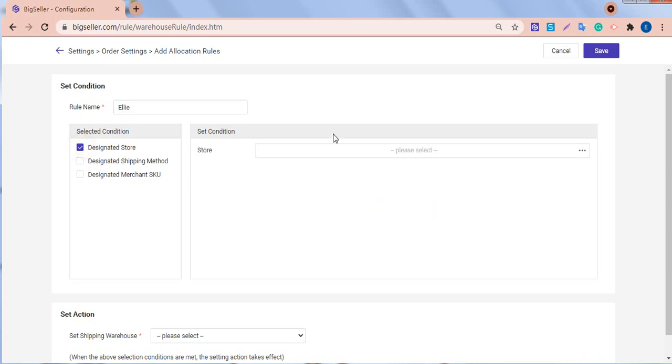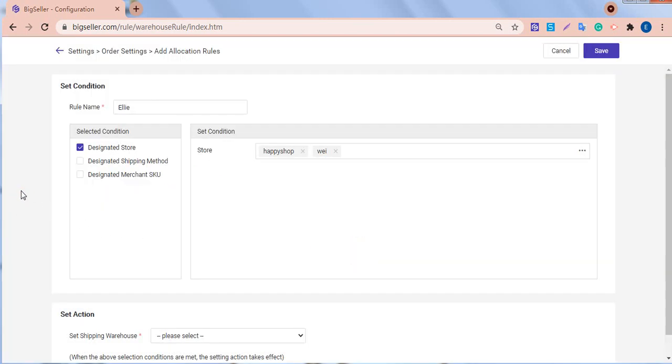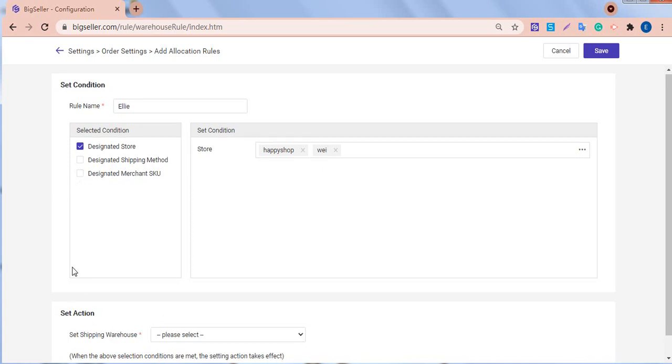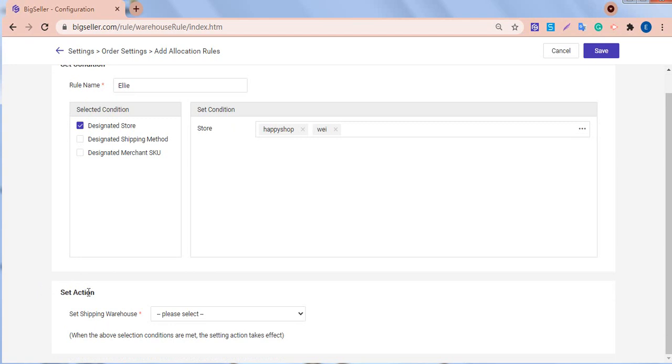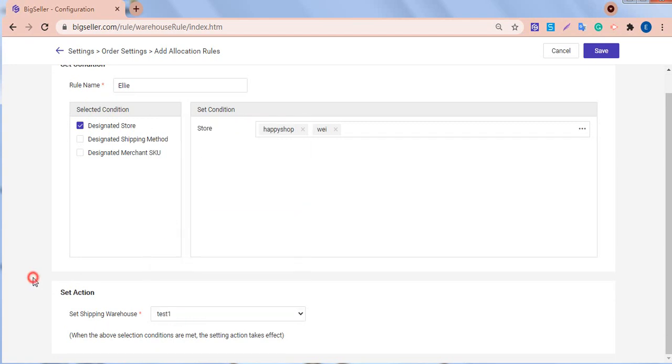Tick designated store. Select Happy Shop and WinStore. Confirm. Then we can move on to tick the next conditions or directly go to set action. Select a shipping warehouse. This means when a new order is from the Happy Shop store or Wish store, Bigseller will set test 1 as this order's shipping warehouse.